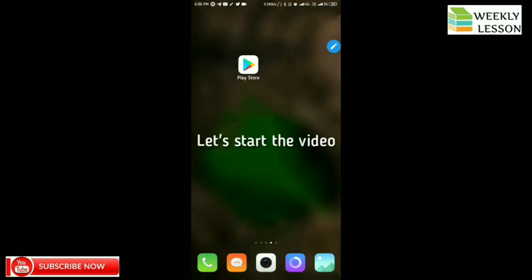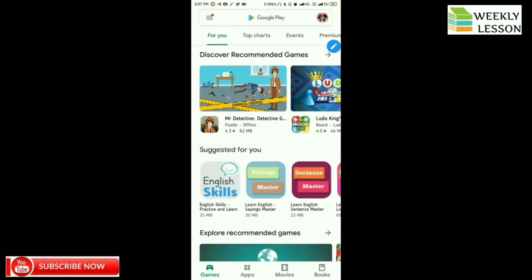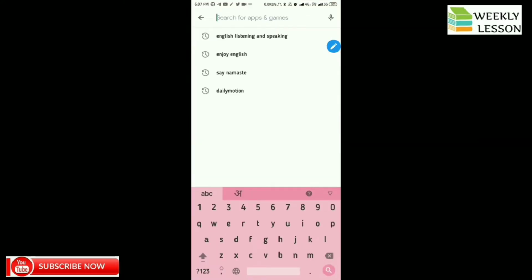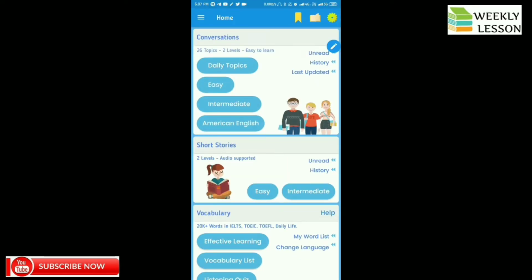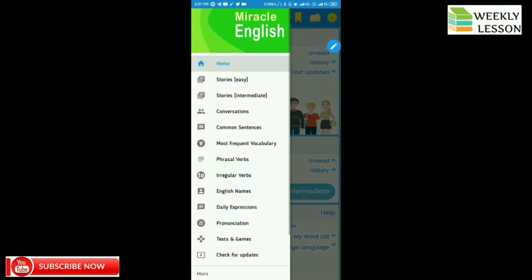And guys, you first need to go to the Google Play Store and type in the search bar English listening and speaking, as I have searched here. Then you need to install this app. I have already installed it, so I'll just open it and you will get this interface. If I go to the home page, you can see lots of things here, such as stories, easy stories, and intermediate level stories, which will be a little harder. You can go through these stories to improve your vocab, your sentences and pronunciation too.